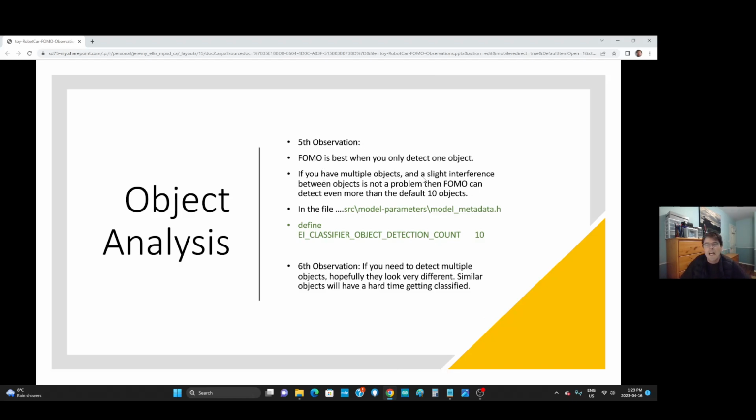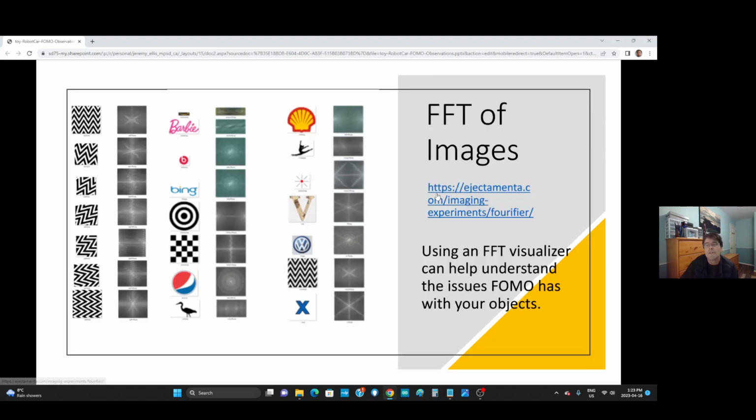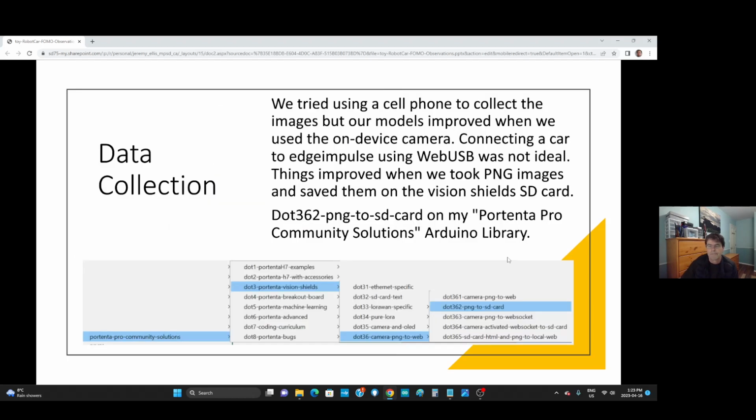Fifth observation is we found it best to detect one thing. And remember, we're going with cars that, as it works, we want them to go faster. By the way, you can go over the 10 default observations. So here's what we looked at. There's the URL for its fast Fourier transform. This is kind of what FOMO sees. And all these images have different fast Fourier transforms. And it's worth having a look at that page.